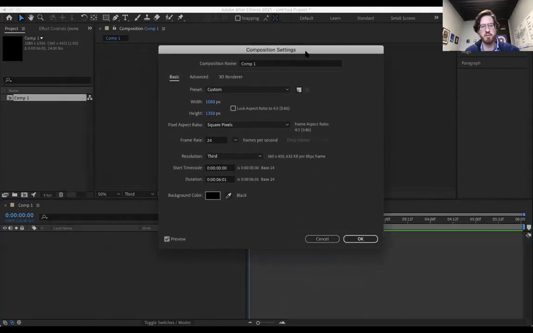I'm going to go ahead and jump into After Effects. So 1080 by 1350, 24 frame rate, and we'll do about 6 seconds. And I do always add 1 extra frame on this so I can align things to that 6-second mark. So my last frame will be the 25th frame, which is fine. Doesn't make any difference.